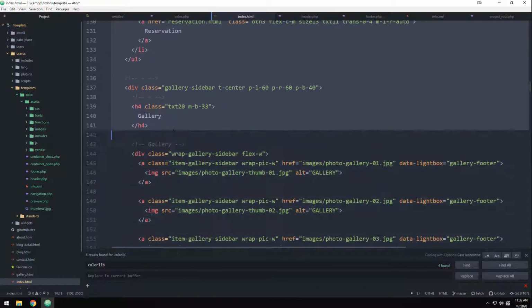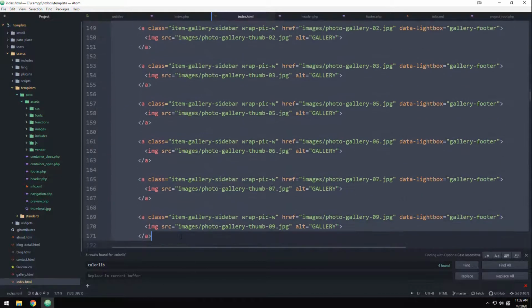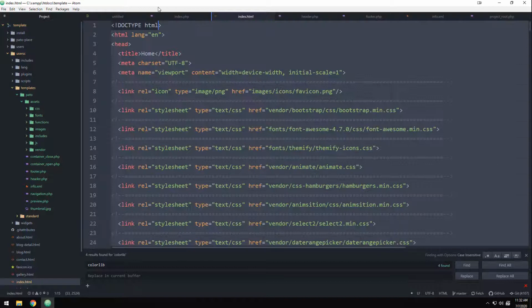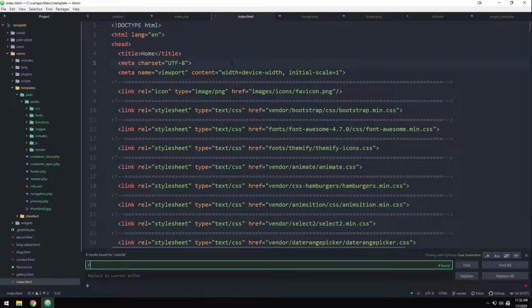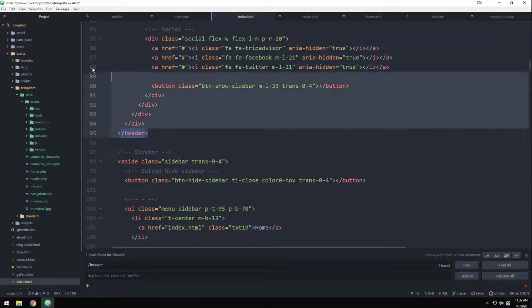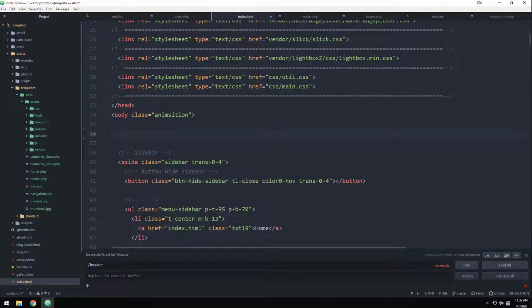let's see here, gallery. I think that looks, let's see here. Let's find the slash head. Okay, so this we want. We want this header all the way to this header. So we're going to control X that.